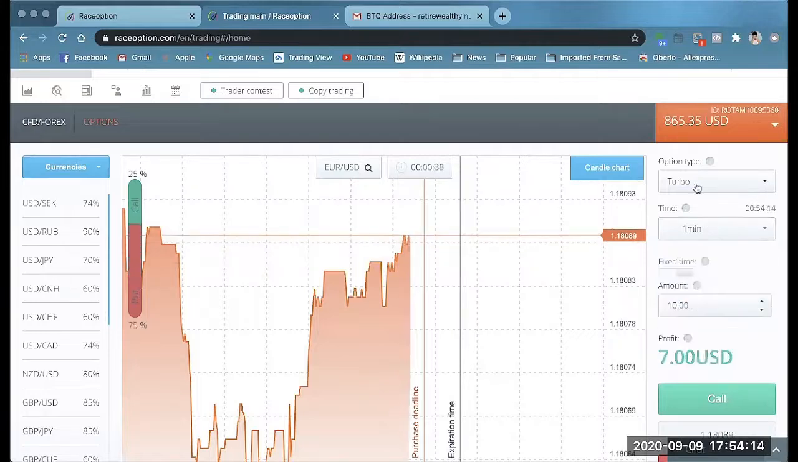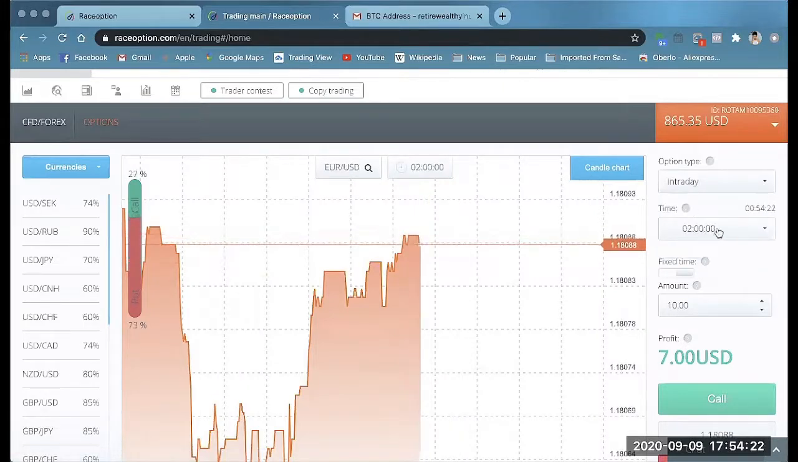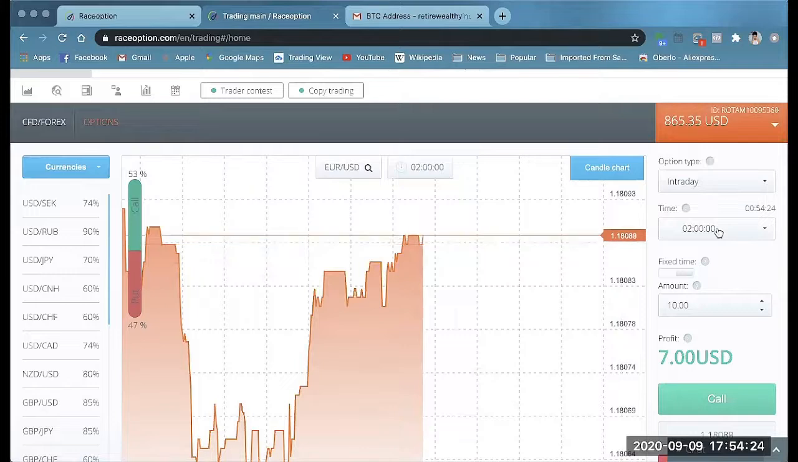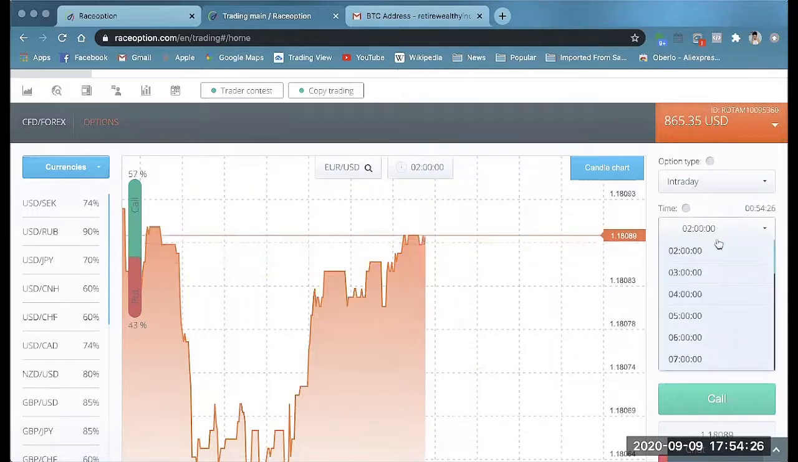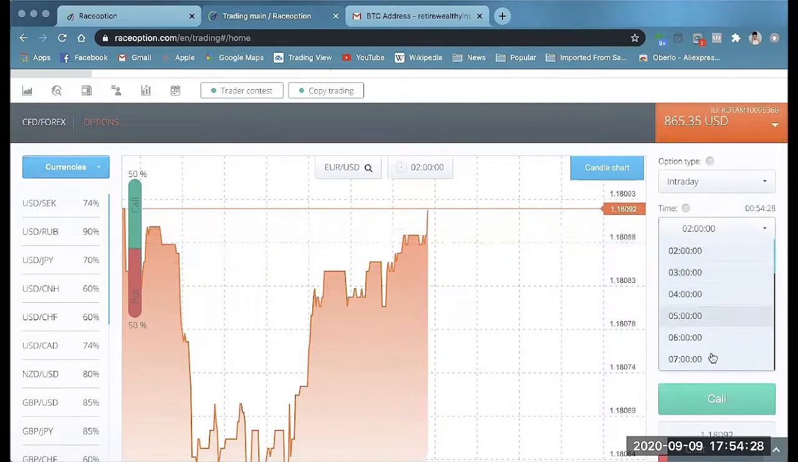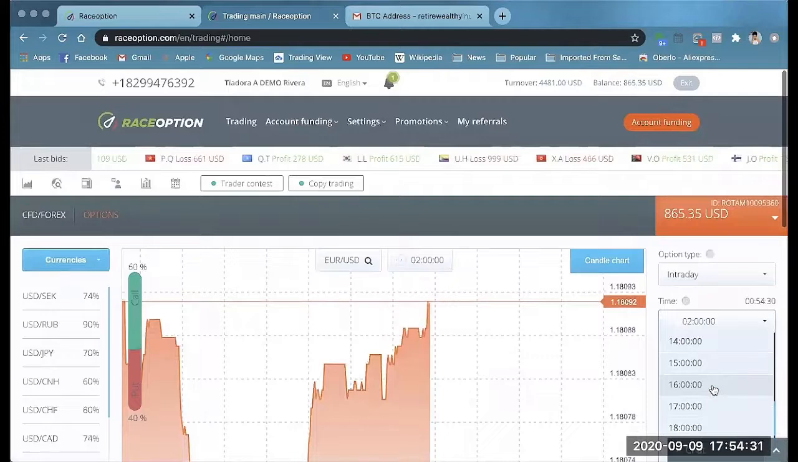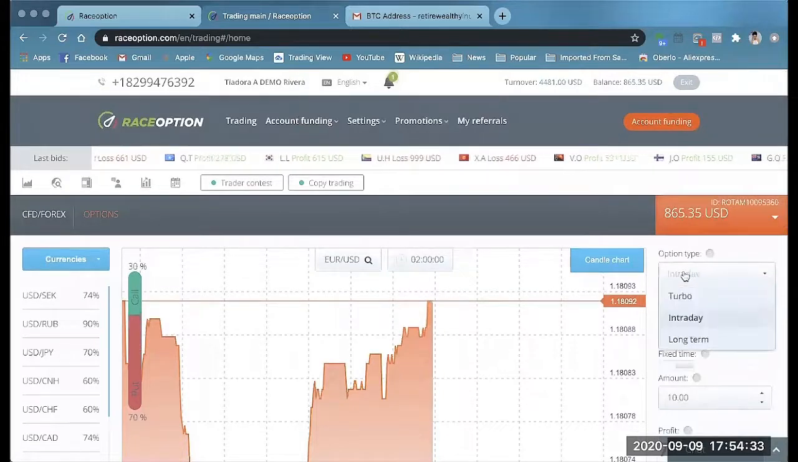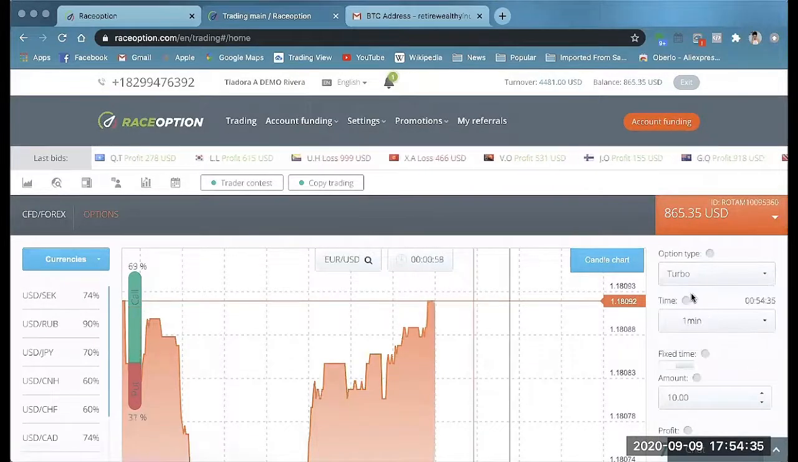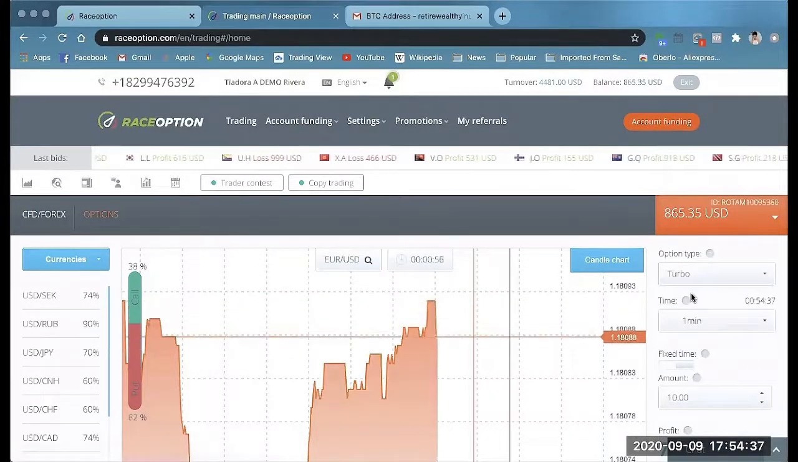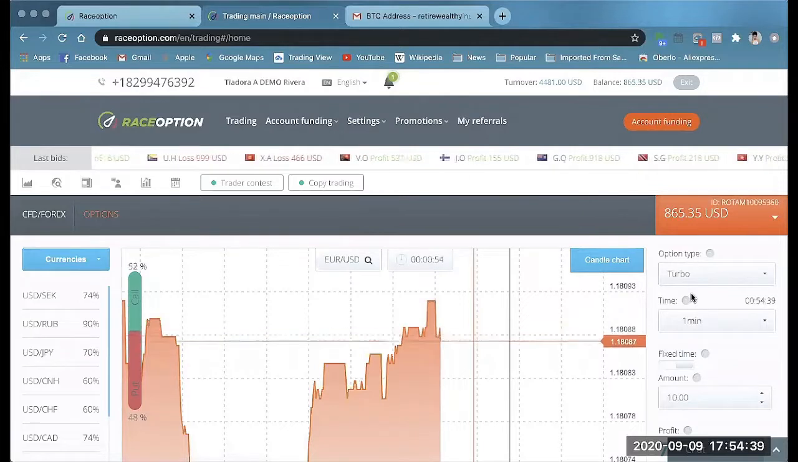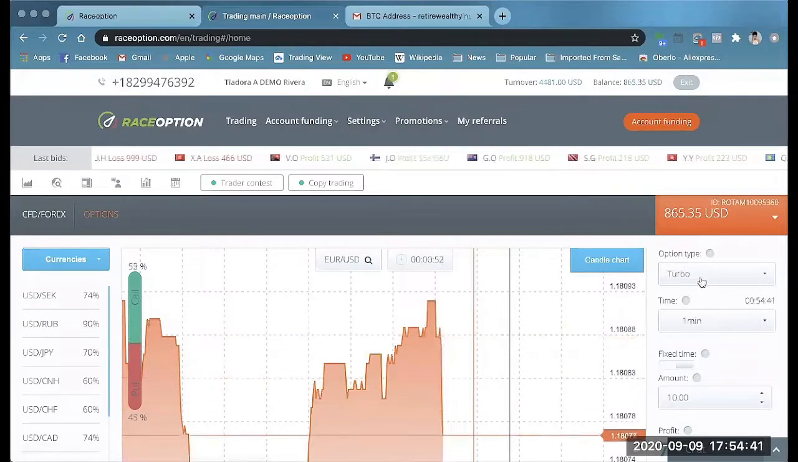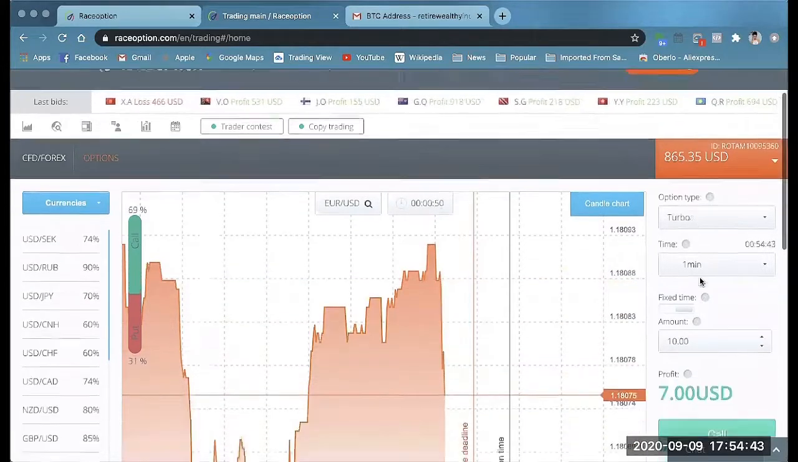Now, let's say you decided you wanted to take a trade that you wanted to be in longer than 30 minutes. You can click on intraday, and that will allow you more time in each trade. You click on time, you can see you can be in a trade 2 hours, 3, 4, 5, 6, 7, and the list goes on. Me personally, I trade turbo. The educators in this company, 9 times out of 10, will always have their option type on turbo. So that is what I'm going to show you.